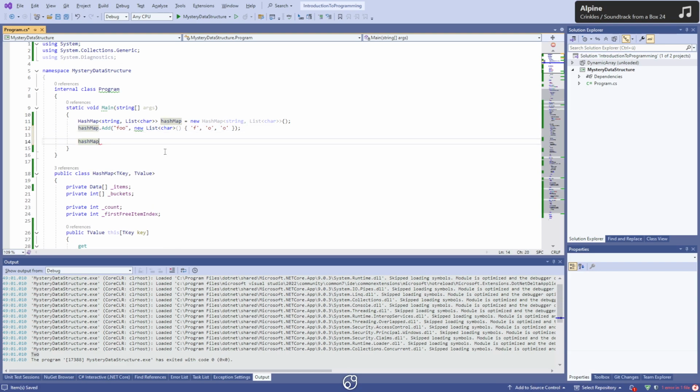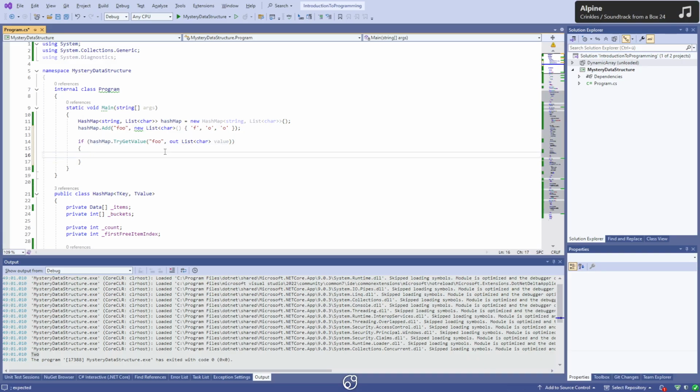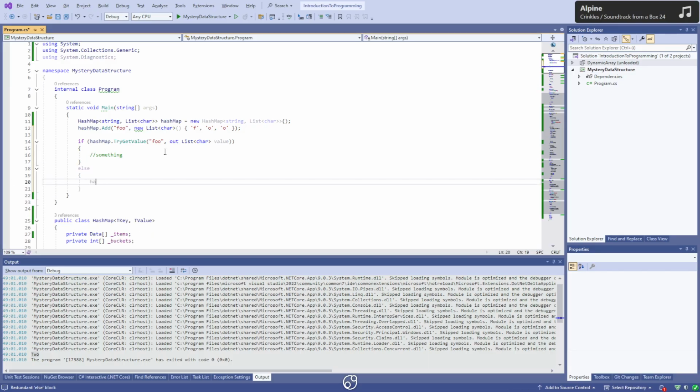So if I go for HashMap, try get value, foo, out, list char. Let's just use value. If try get value succeeds, then we can do something. But if it's not in there, we have the option to add. Just to show off something, this kind of situation, at least to me, happens quite often.